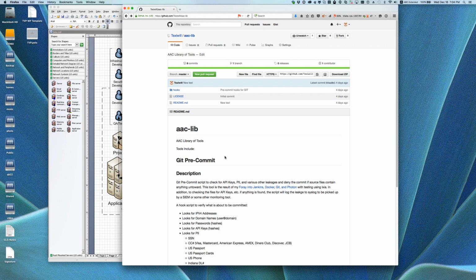And it's just a simple script that I wrote about in my foray into Jenkins, Docker, Git, and Photon set of posts. You can go and read those if you want. It's right here in the description. And using some testing with Ixia. But the idea here is we want to look for various things. I'm looking for IP addresses because in certain cases, putting the IP address up there will give an internal IP address, and the bad guys want that just as much as they want the API keys. Looking for specific domain names like user added domain would be a bad one to put out there. Looking for passwords or basically hashes of any type. And API keys, which is a number of different types of hash mechanisms. And I'm also looking for certain amounts of PII.